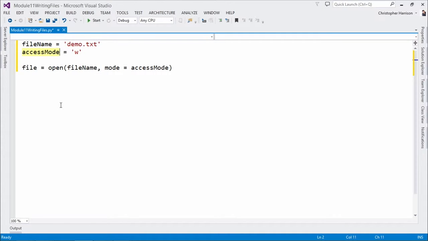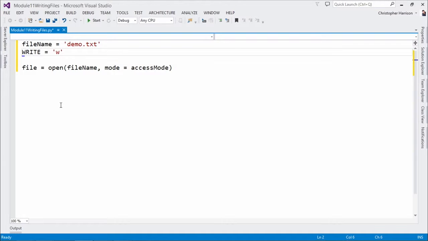And one last thing that you can do, and this is something I love doing, is you could set a flag. You could set a flag. And so what I could actually do is simply say write equals. And typically if it's a constant, you'll put it into all uppercase letters. So I could say WRITE equals W, and then I could say mode equals WRITE.